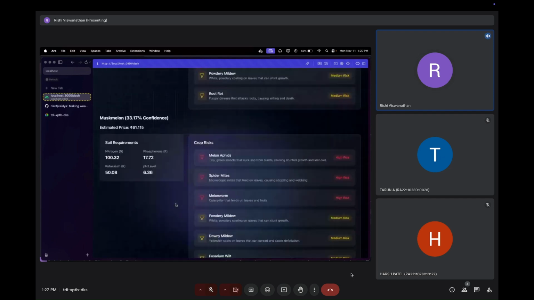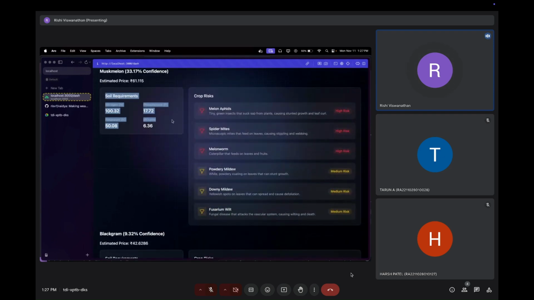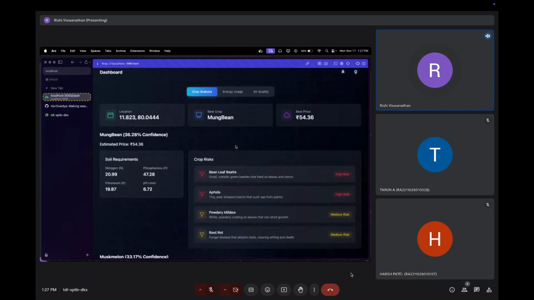So here, if you see, values have changed. We get the soil requirement, which is the nitrogen, phosphorus, and potassium, which is required in the soil. We get the estimated price, which you can sell at here per kg. We get the pH level of the soil, which is recommended to grow this crop, and pests and diseases which may affect in this climate for the top three crops.